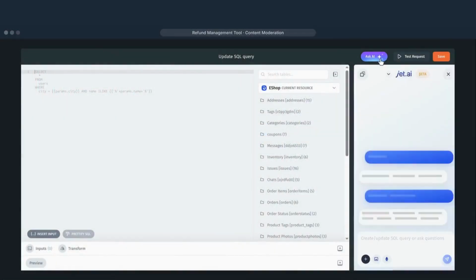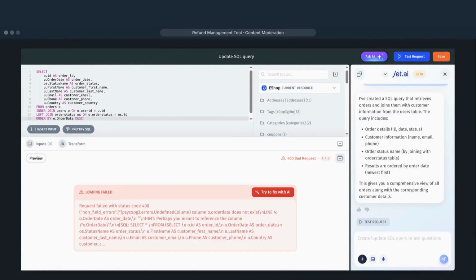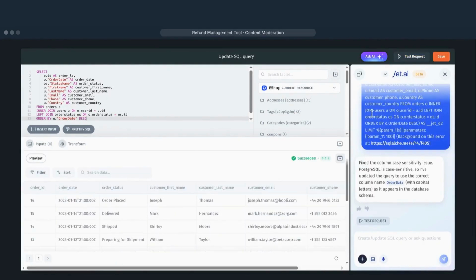Now let's dive deeper and go over a few real-life examples using Ask AI. Let's use it to retrieve orders and customers' info. If you encounter an error, Ask AI will identify and fix it with a single click.